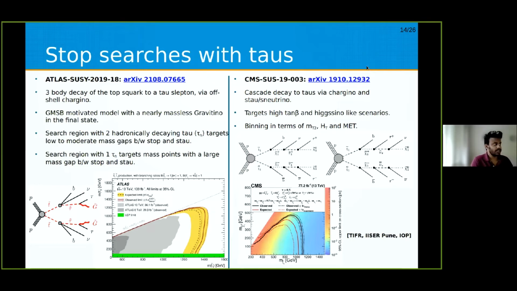We have a CMS search with stops going to taus in the final state. But here the signal topology is different. The theory motivation behind this is different, as it targets the high tan beta and Higgs-like scenarios. And here the stop goes to a tau via a decay to a b and a chargino, and the chargino can decay to a tau, or the chargino can decay to an S neutrino also. And here the binning is done in terms of the MT2, the same S transverse mass which I mentioned before, the HT, and the missing energy. And the limits for this study are presented here, in terms of the stop mass and the lightest neutralino, and the highest limit for the stop mass reached here is about 1.1 TeV. And I should mention that this was an Indian effort.